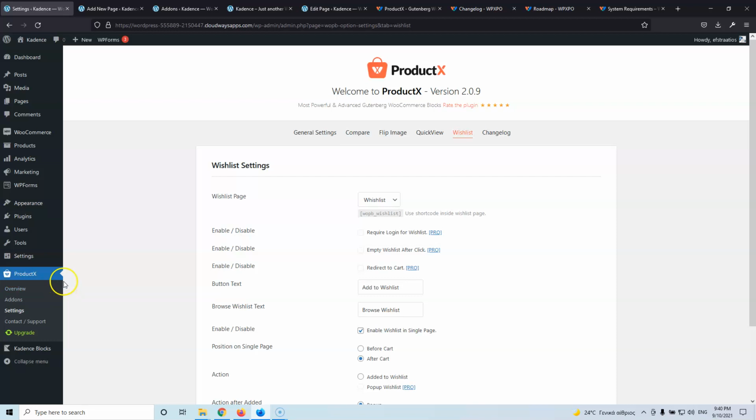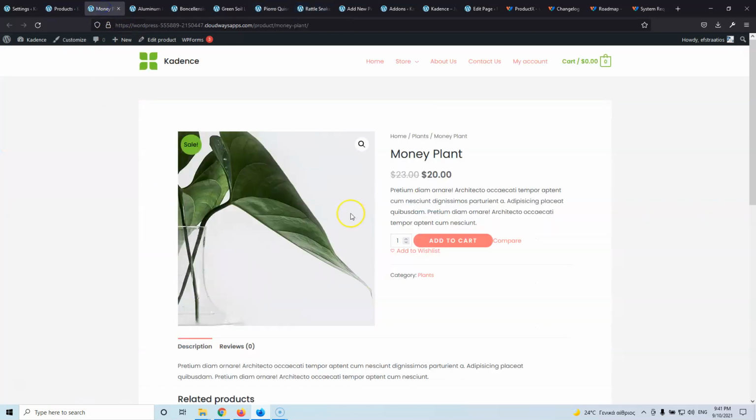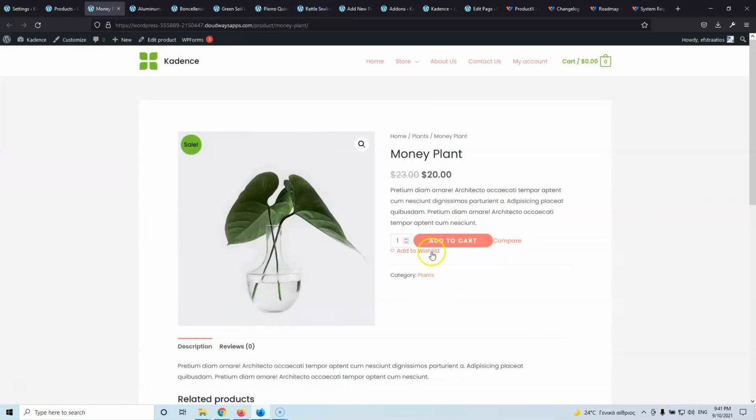So let's go now and see some products. I'm going into the products, all products, and I'm going to select and open some of those. Let's open 5 or 6 of those. View, view, view, view, view, and view. Okay, so we have this product, and as you can see, this is the compare and the add to wishlist.